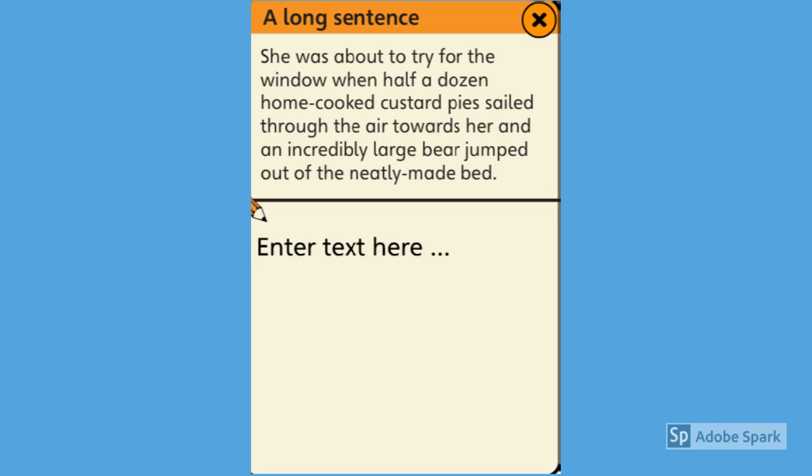This is an example of a long sentence. It's used to add more detail to the story. She was about to try for the window when half a dozen home-cooked custard pies sailed through the air towards her and an incredibly large bear jumped out of the neatly made bed. Can you create a long sentence that you can use in your story?